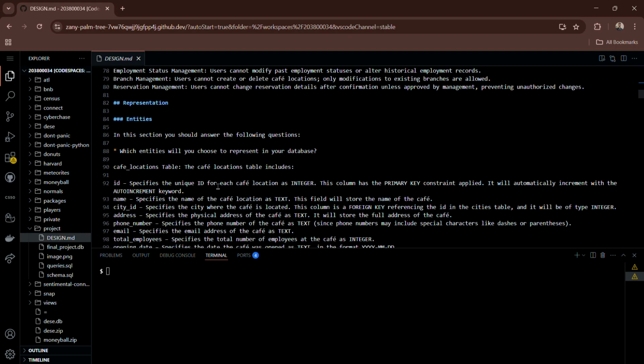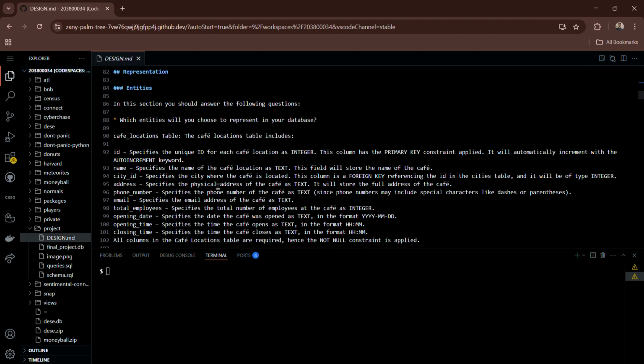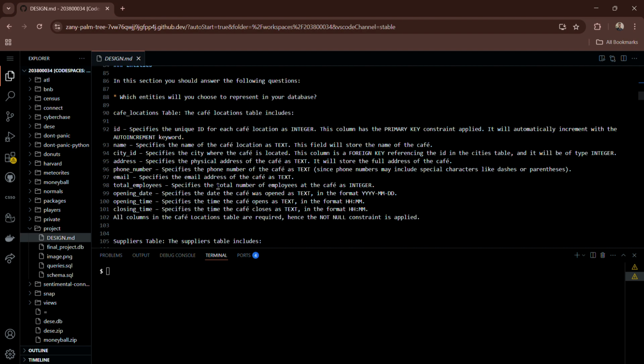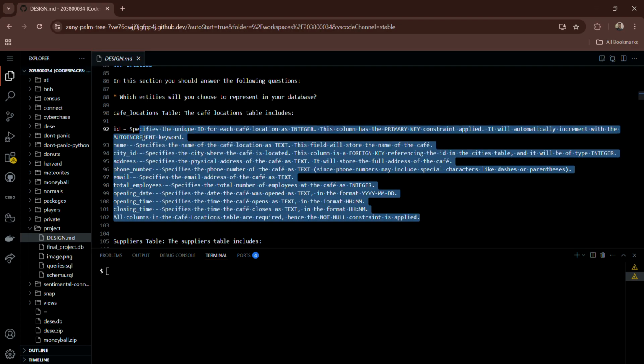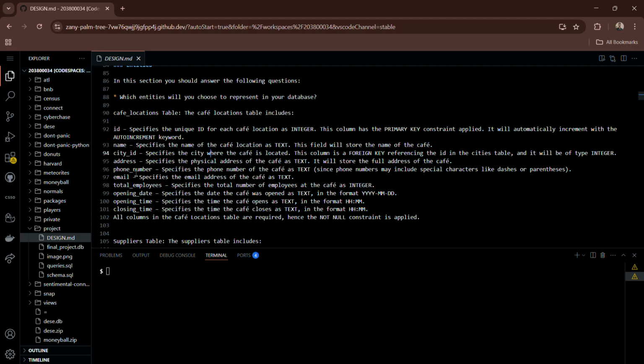The next thing is the entity representation, and that means our database design is now done. When it comes to tables, what entities I have added to make them suitable for my database or my project. That means a city ID and phone number in the cafe locations table. It will be much clearer when I show you the database. I'll show it to you.